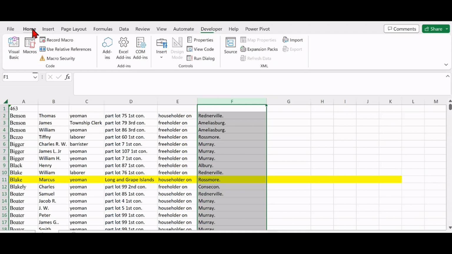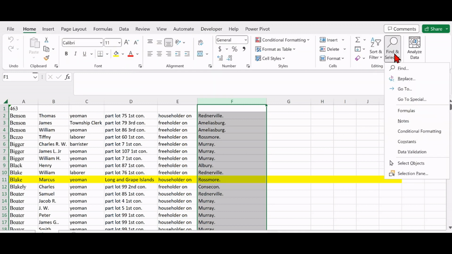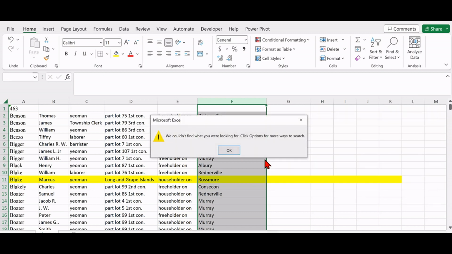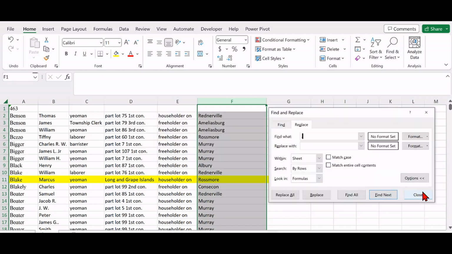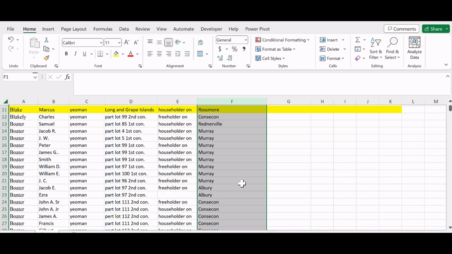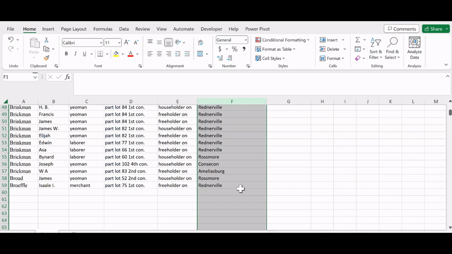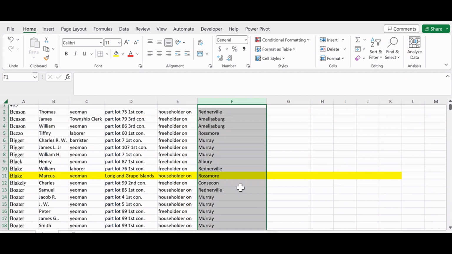Let's go here, go to our Home tab up top, find and select Replace. You saw this a minute ago. We're going to find, if you will, all the periods, and we're going to remove them all. 55, that was almost every one. Let's go through and see if there's any we've missed. I don't see any periods there at all.